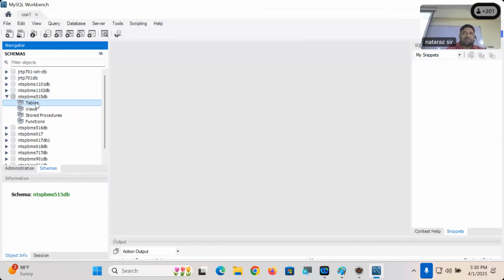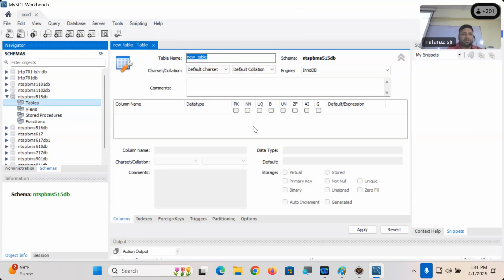Here are my tables, guys. Create a table. What is the table name, guys? Okay, I'm taking the same table name. Any name you can take.